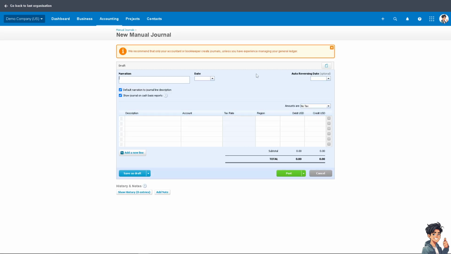Okay. And then basically you can put in the title or a file name for this manual journal. All right, but again, just a short reminder that they recommend your accountant or bookkeeper create journals unless you have experience managing your general ledger. All right, in my case, what I'm going to do is something like this.